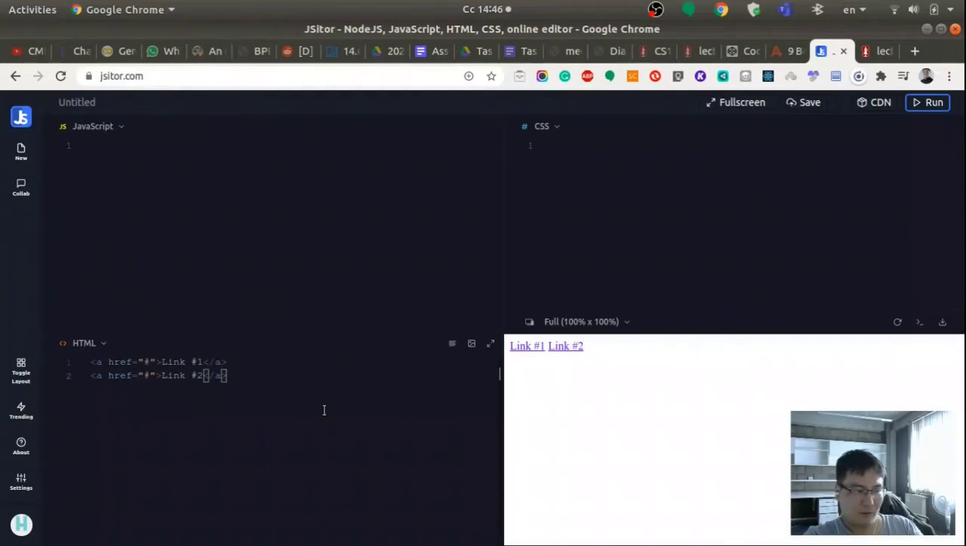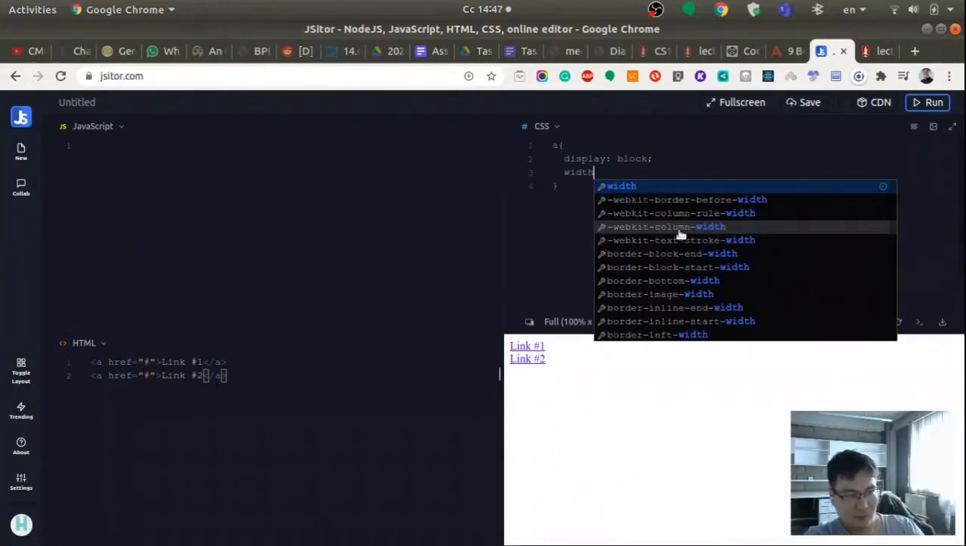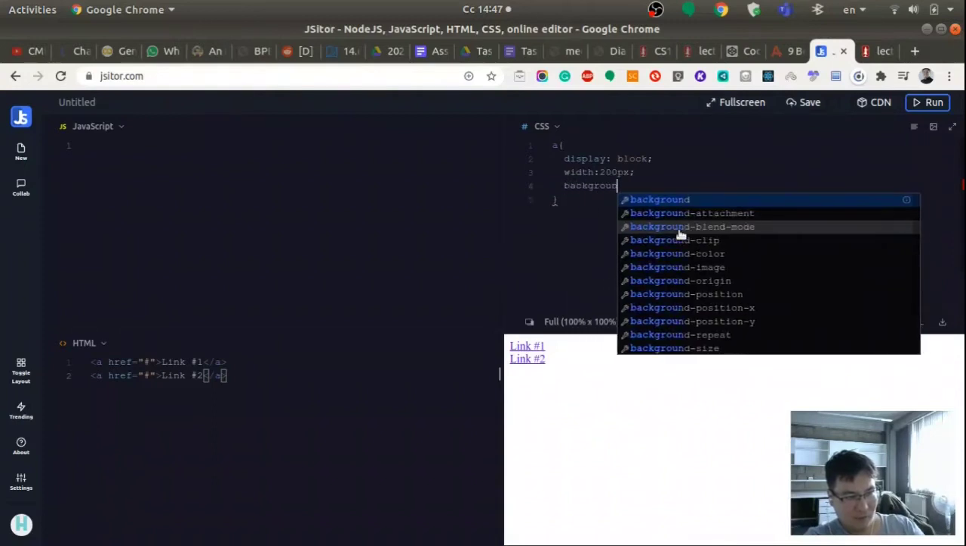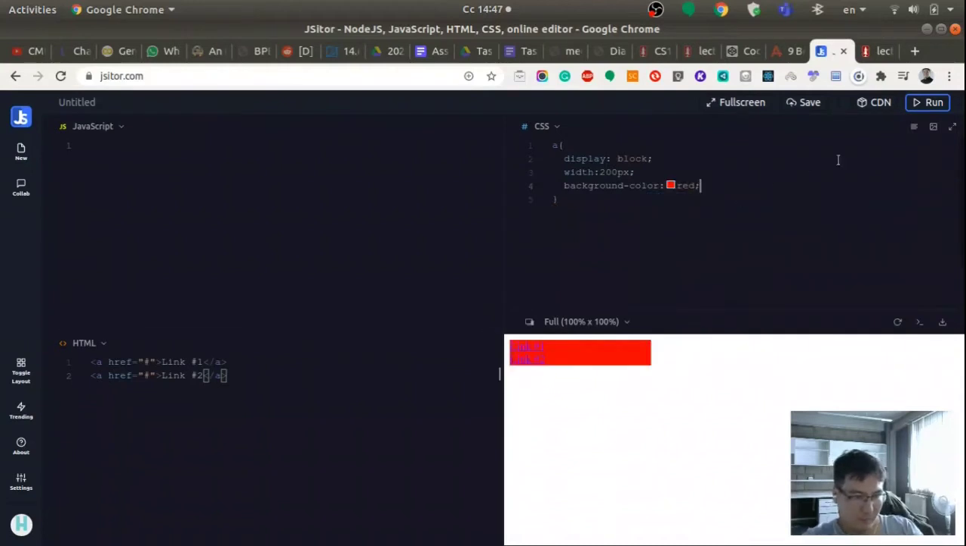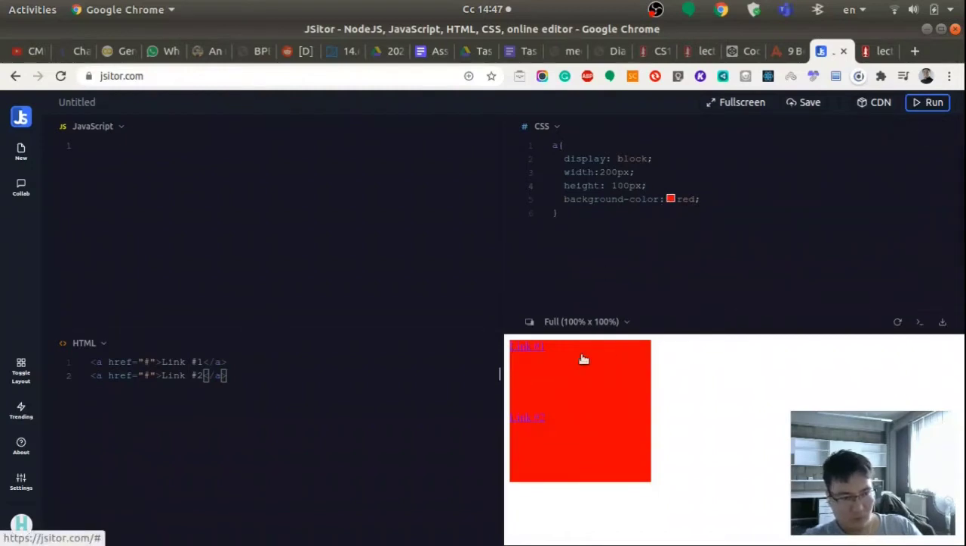Next, if you want these links to take the whole length, like block elements, you can do something like this: A, display block. Now you see that they take all the width, all the rows, so there are no neighboring elements. You write something like 200 pixels, and you can, for example, set the background color red. So you see that it can have width, and it can also have height. They have a height of 100 pixels.